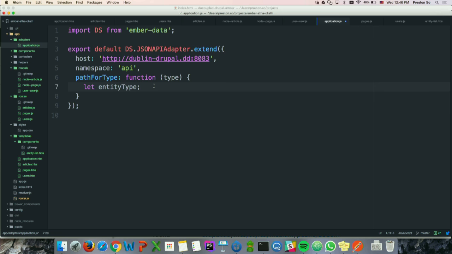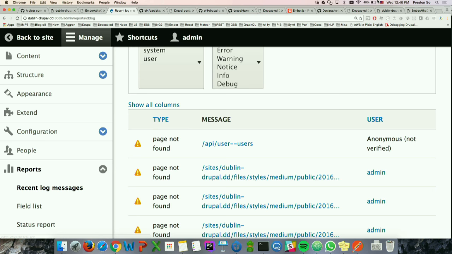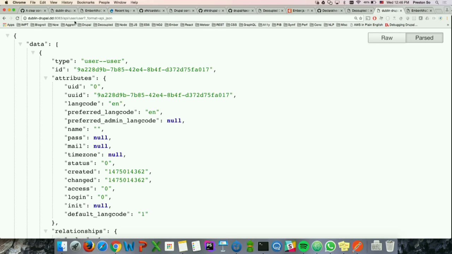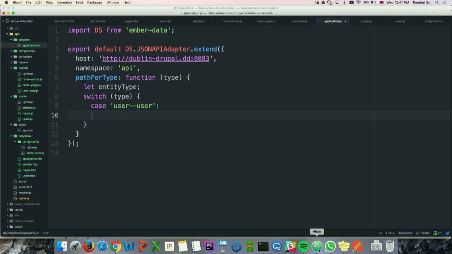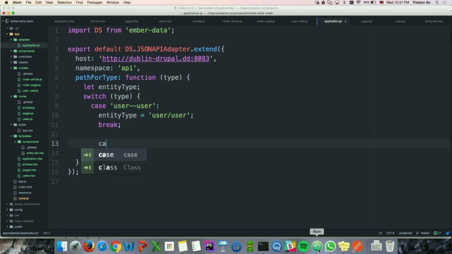So what I'm going to do now is detect this type. I'm going to say, hey, if it's user--user, well, what actually needs to happen is that if I go back to my path and look at where this is coming from, it's user/user. It's not user--user. It's user/user, right? So I'm going to do a little bit of rewriting here. I'm going to say, OK, if that's the case, let me go ahead and say entity type instead is going to be user/user. Do the same thing with node page.